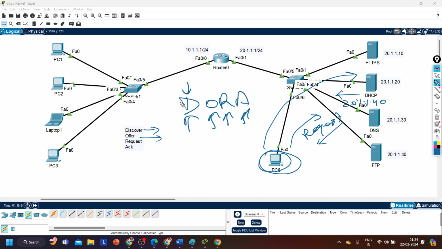Who is going to send the discover message? Client machine. Who is going to send the offer message? DHCP server. Who is going to send the request message? Client. Who is going to send the acknowledgement message? Server. What will be the source address in this discover message? 0.0.0.0. What will be the destination IP address in the discover? 255.255.255.255. What will be the source MAC address? Client machine's MAC. What will be the destination MAC? Broadcast.